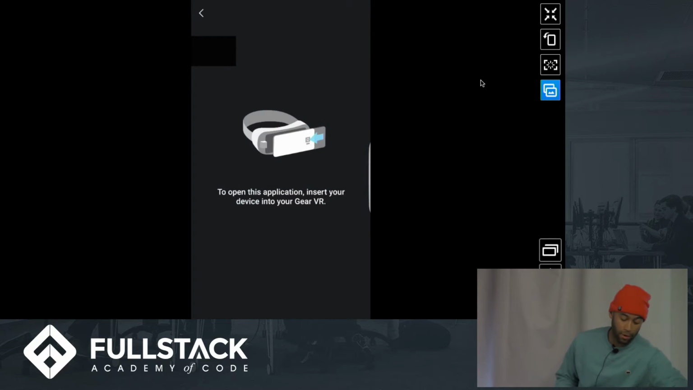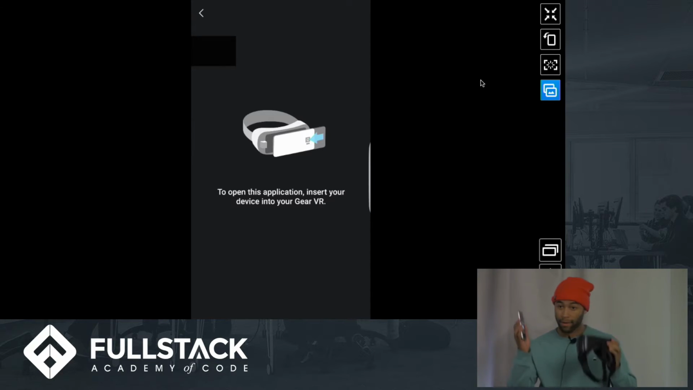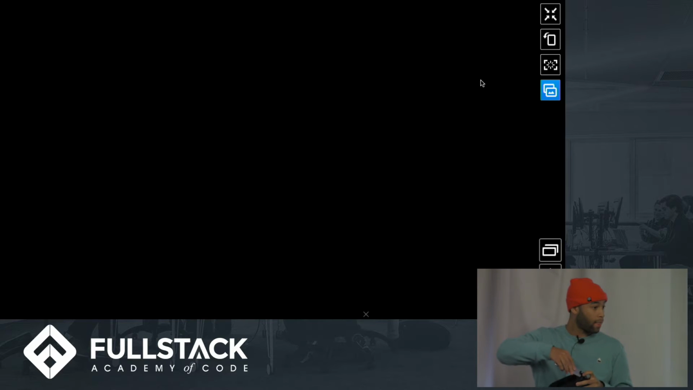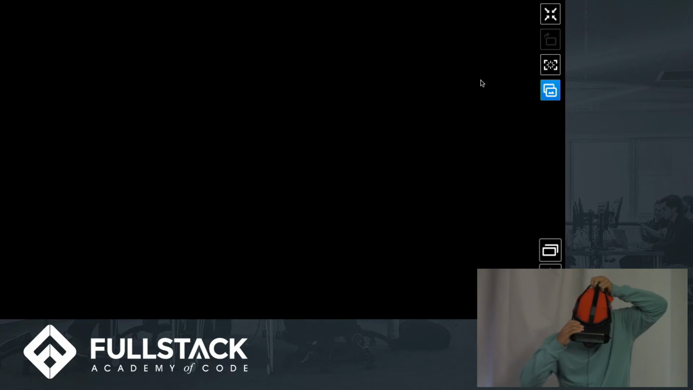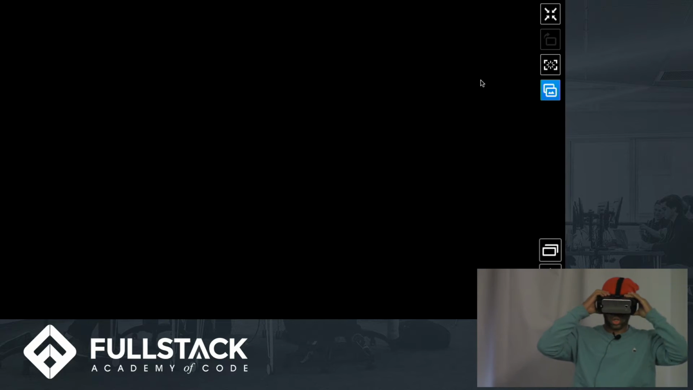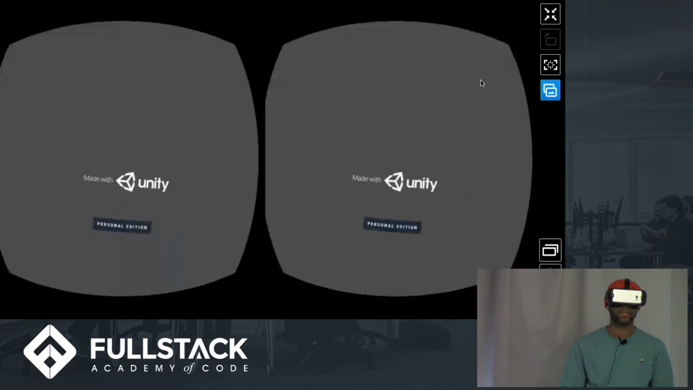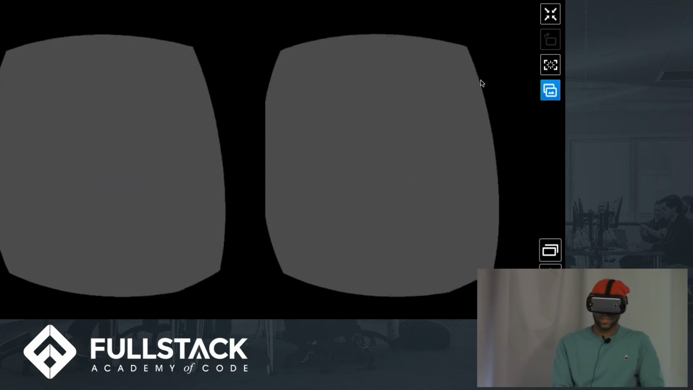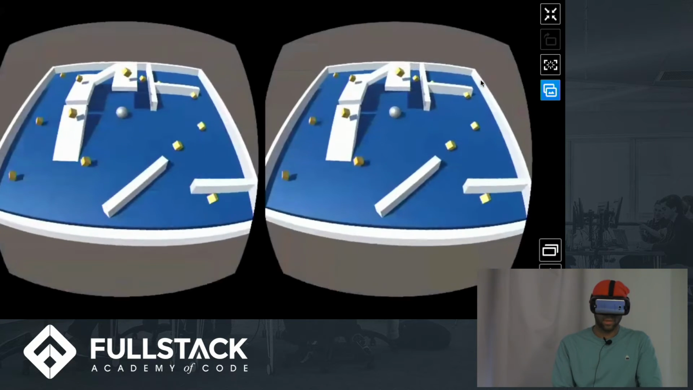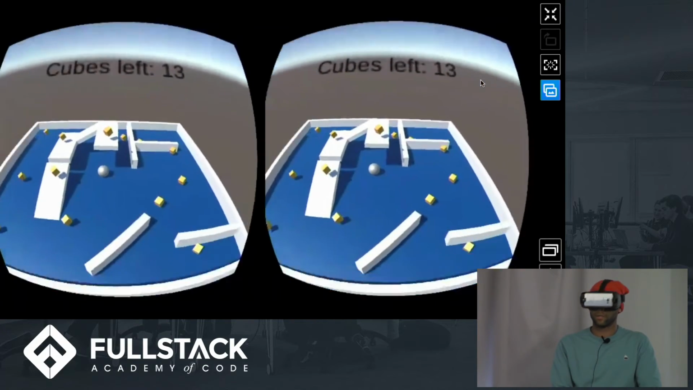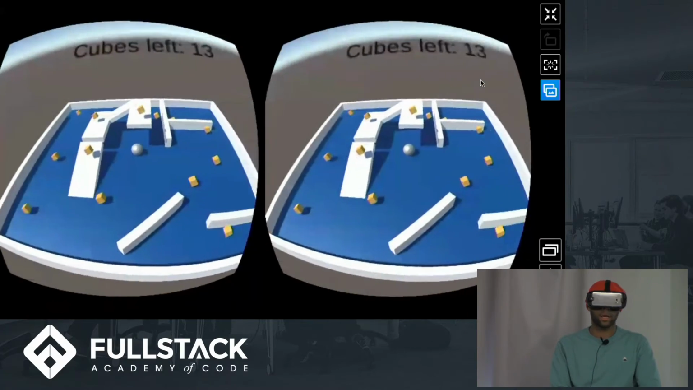So first of all, it prompts me to enter my phone into the GearVR headset here. Let's get that going. All right. So let's go into VR. All right, solid. Good so far. So here is the game space.